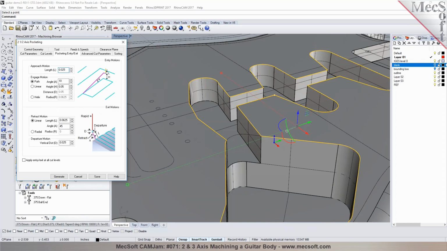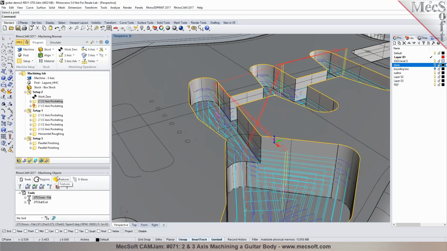Okay. So for the entry and exit, you have different options for your engage motion. You can do a path entry, or a linear entry, or a helical entry. And for your retract motion, you can do a radial retract or a linear retract for pocketing. You can apply those entry and exit motions at each cut level if you wish. So let's go ahead and generate this and I'll show you what it looks like.